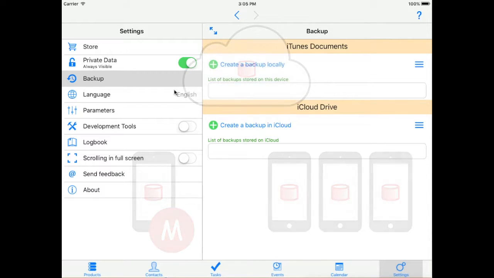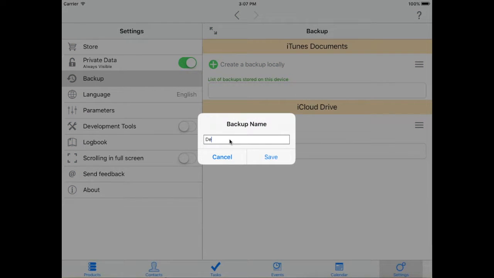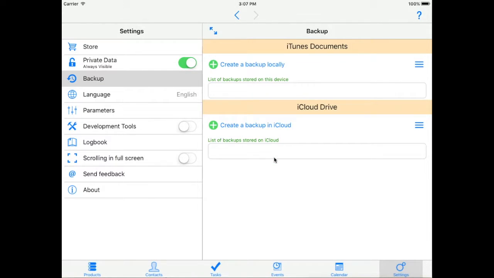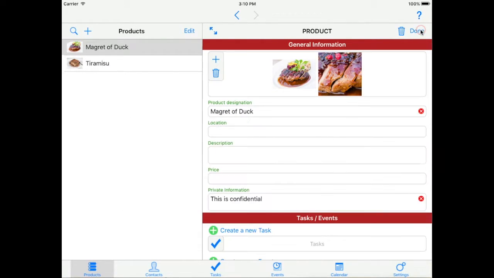Well, to create a backup, simply click on the button Create Backup Locally or Create Backup in the Cloud. I will now create a backup locally, and let's create our first backup that I call Demo. Good, I have my backup. Now let's do a recovery test. To verify that I'm recovering well my data, I will start to delete the product Magret of Duck. So I go to Product, Magret of Duck, Edit, Delete. Delete the product Magret of Duck.